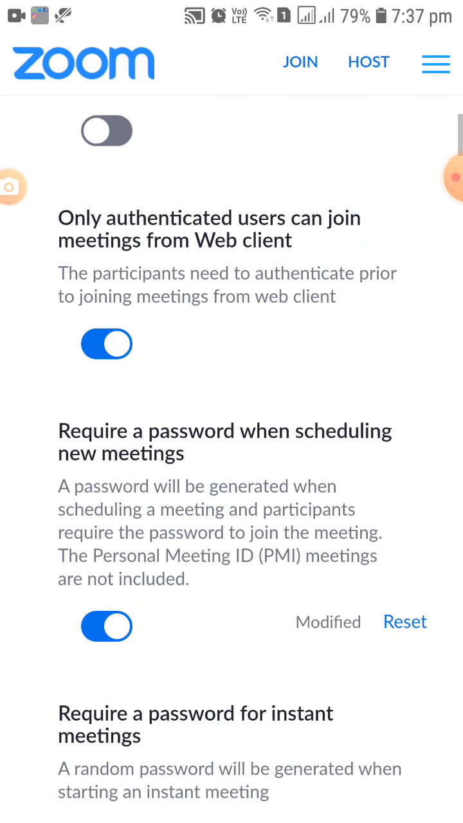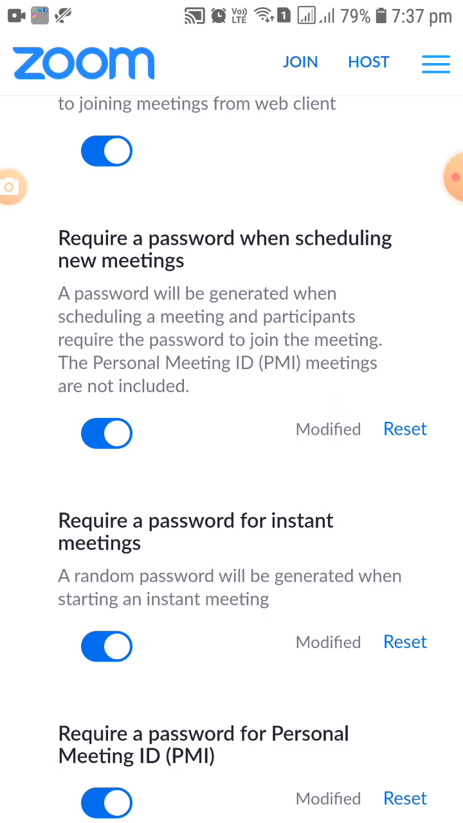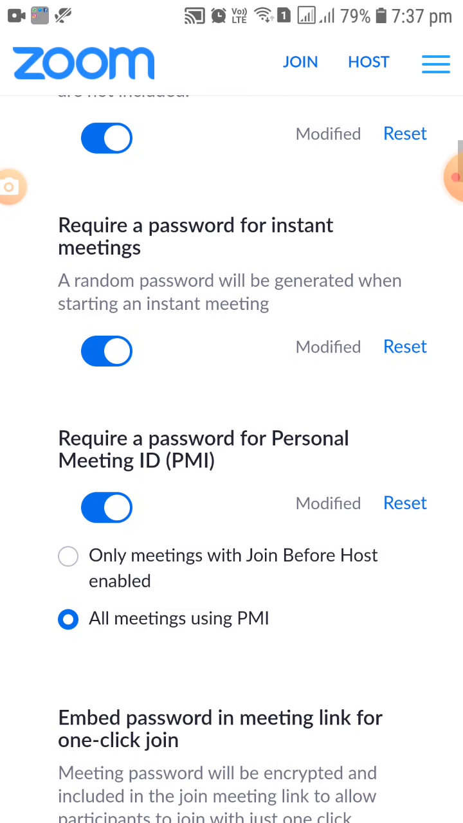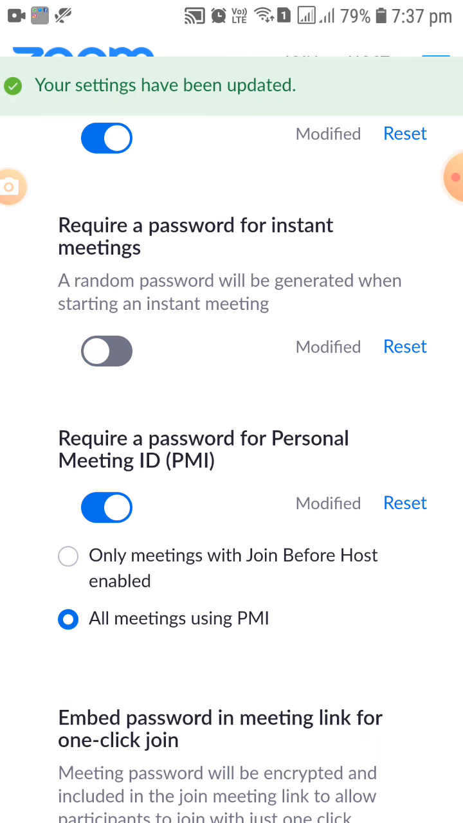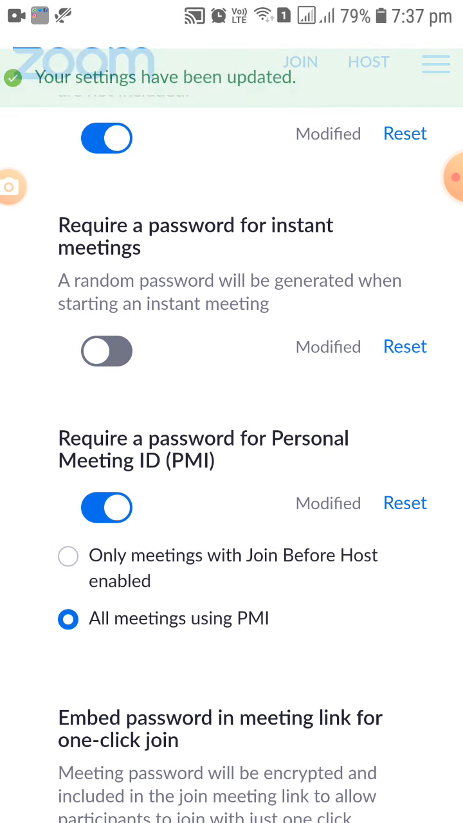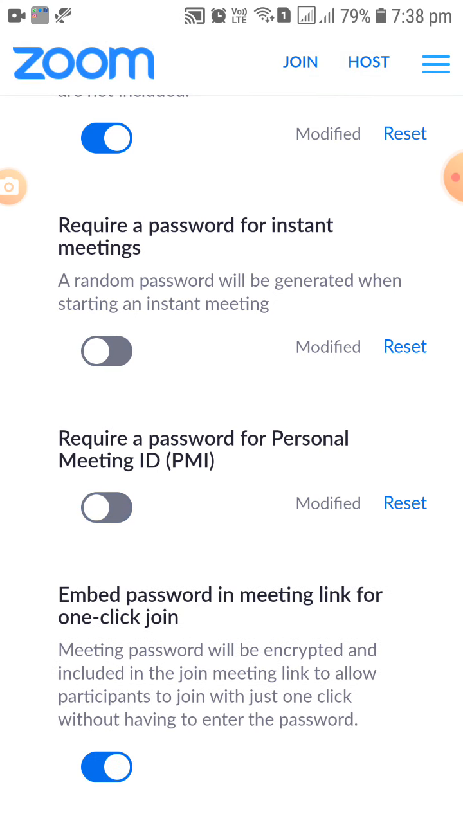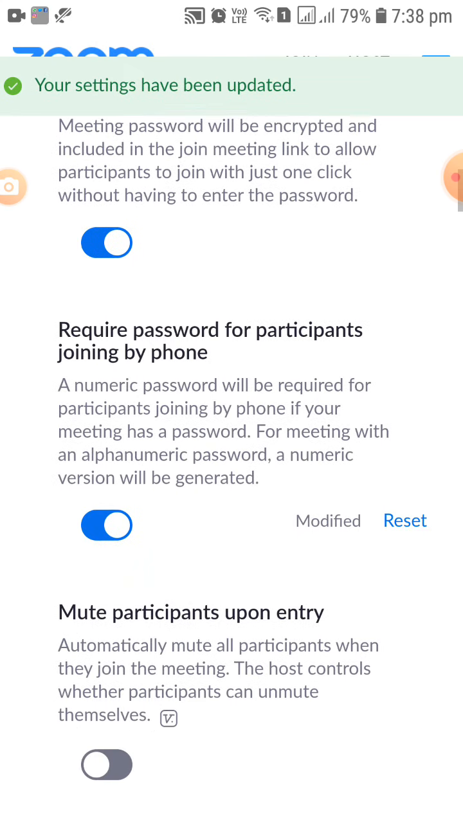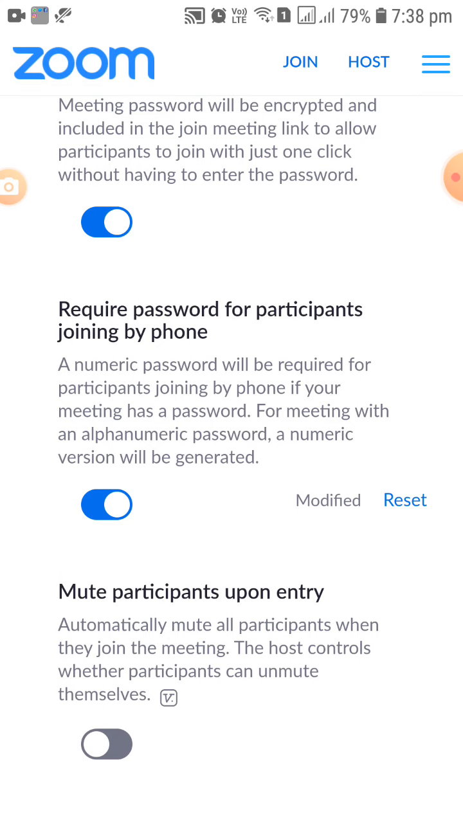What I am going to show you is how to disable their scribbling, the participants' annotations, from there. You can see over here, require a password for instant meeting. You can put it off also. We don't have to require a password. Require a password for personal meeting, put it off also in settings. Require password for participants joining by phone, put it off, no need of password.